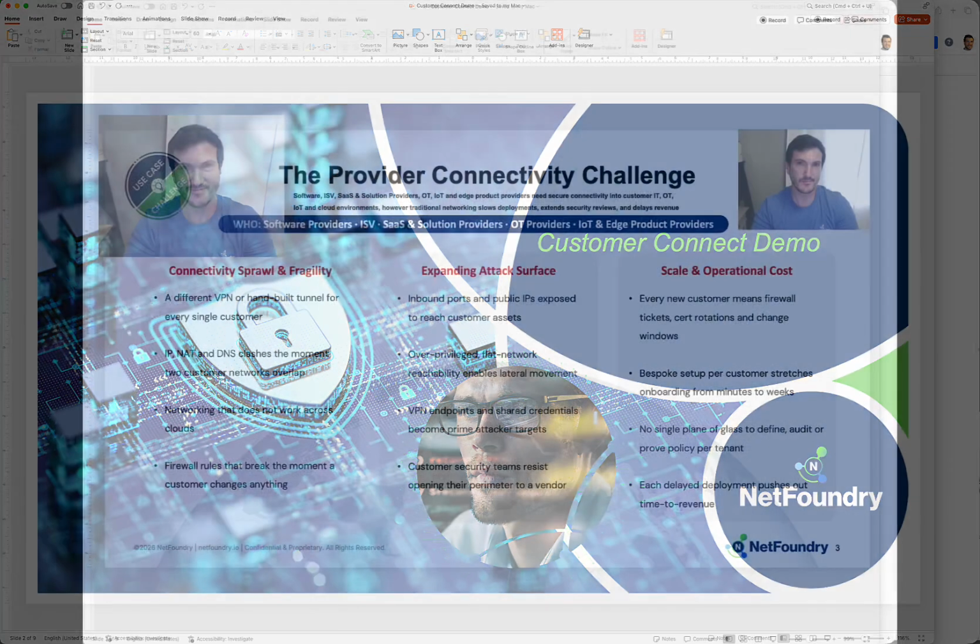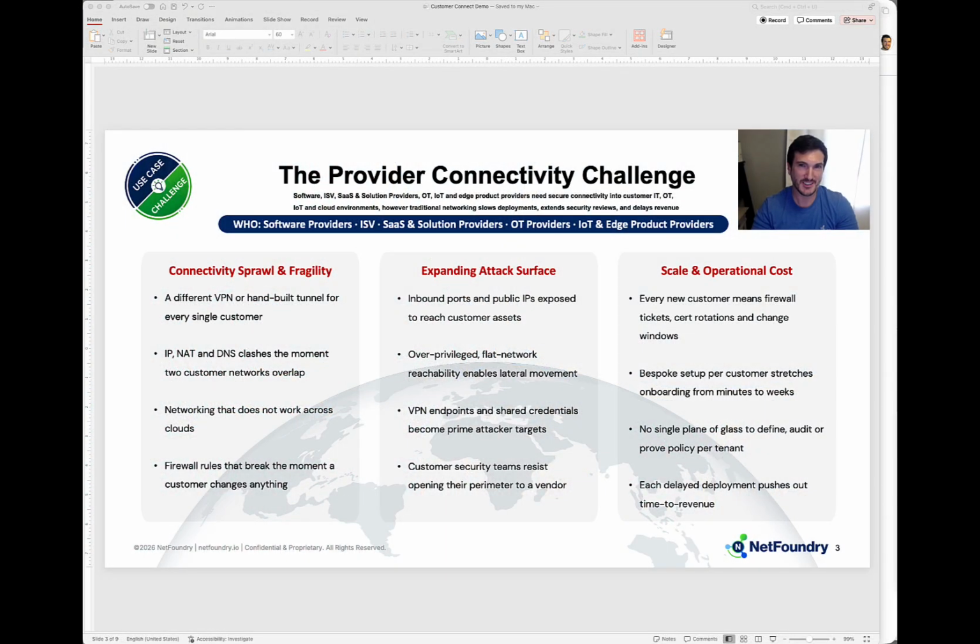Let's begin. Every provider deployment starts the same. Another VPN, another exception, another firewall rule that breaks the moment the customer changes anything. That sprawl is your attack surface. Inbound ports, shared credentials, flat networks wide open to lateral movement. And it doesn't scale. Every new customer is another ticket, another cert rotation, weeks of onboarding instead of minutes.